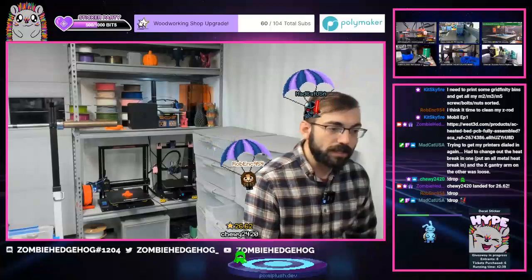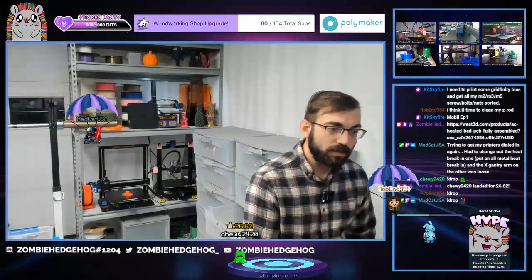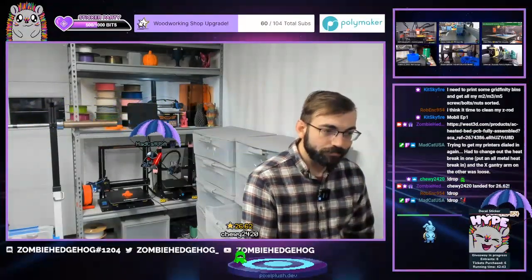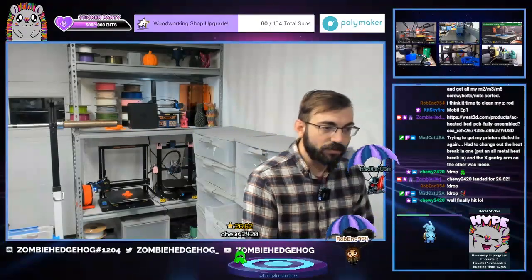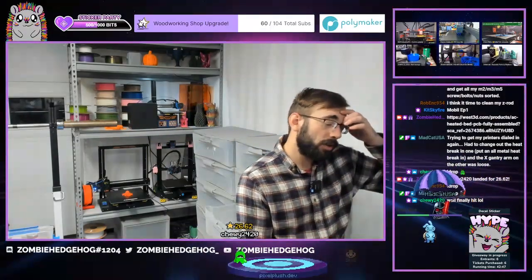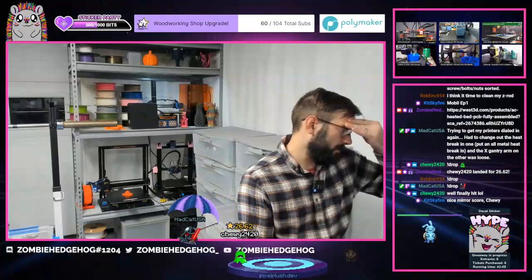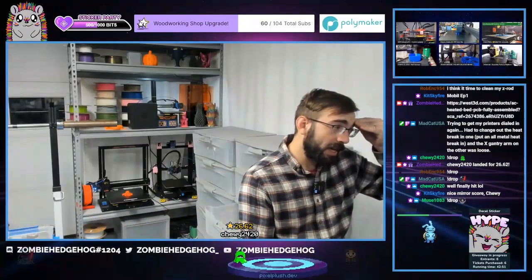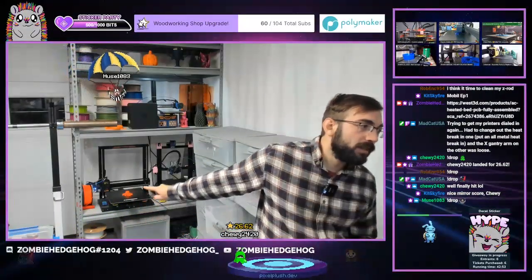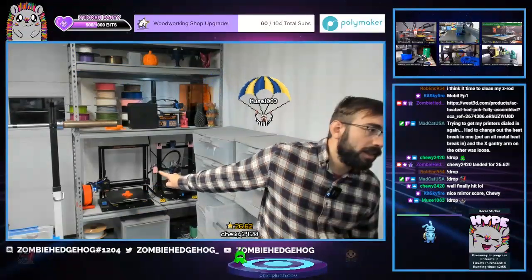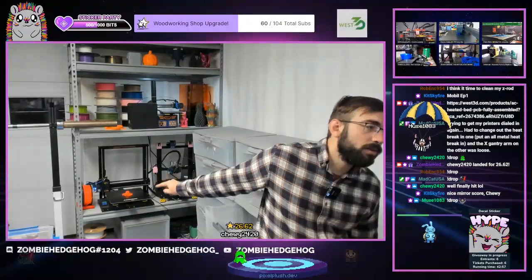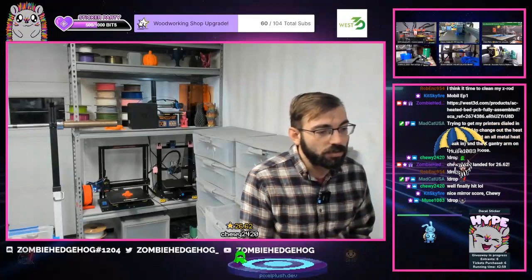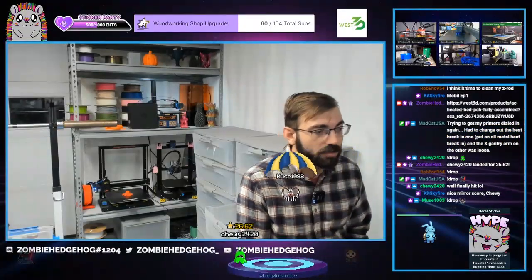Trying to get my printers dialed in again. Had to change out the heat break. And the X gantry arm was loose. You mean like that section right there? That was loose. That's usually V wheels not being tensioned.